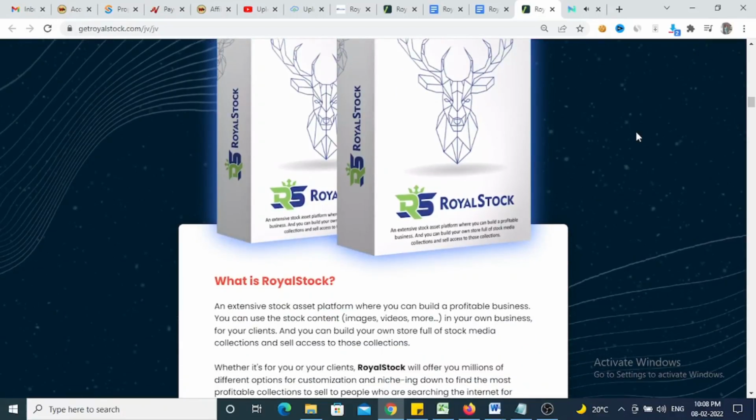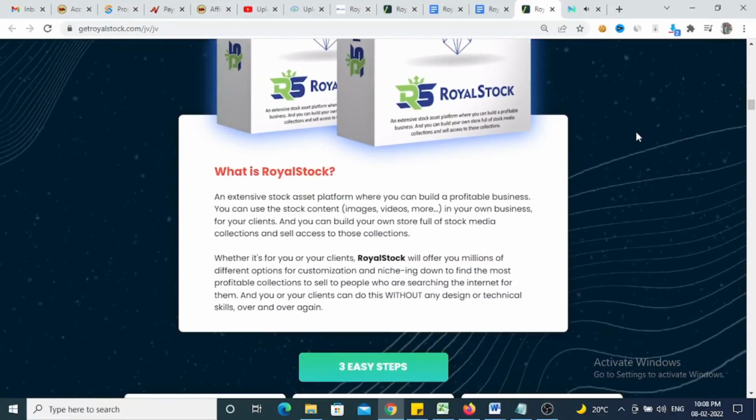RoyalStock is an extensive stock asset platform where you can build a profitable business. And you can build your own store full of stock media collections and sell access to those collections. Whether it's for you or your clients, RoyalStock will offer you millions of different options for customization and niching down to find the most profitable collections to sell to people who are searching the internet for them. And you or your clients can do this without any design or technical skills, over and over again.